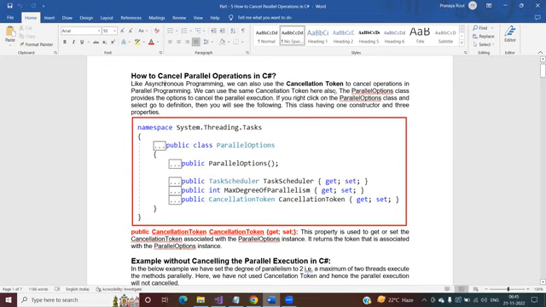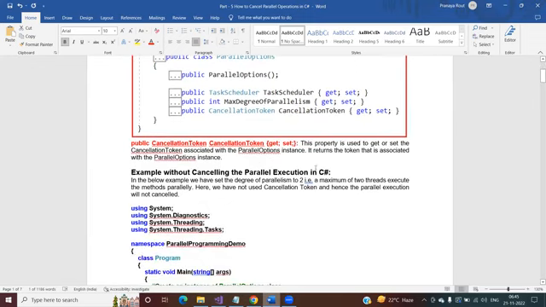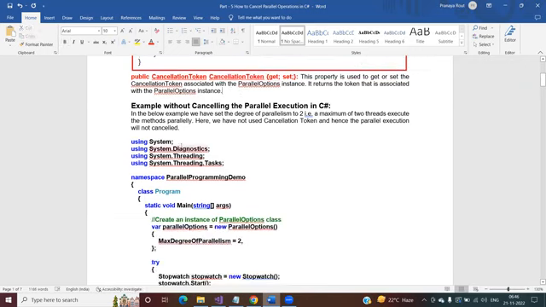We can use the same cancellation token here also. The ParallelOptions class provides the options to cancel the parallel execution. If you go to the definition of this class, you can see there is a property called CancellationToken, and using this property, we can cancel the parallel execution of the parallel operation. As we have already discussed, this property is used to get or set the cancellation token associated with the ParallelOptions instance. It returns the token that is associated. If you want to get, you can get. If you want to set, you can set.